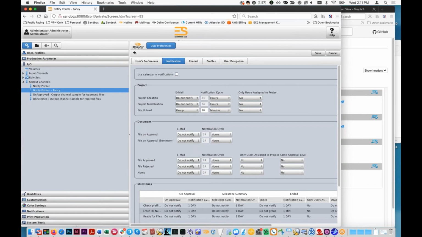I think what was I going to show next here? I just lost my train of thought. So that's, yeah, grouped versus non-grouped emails.